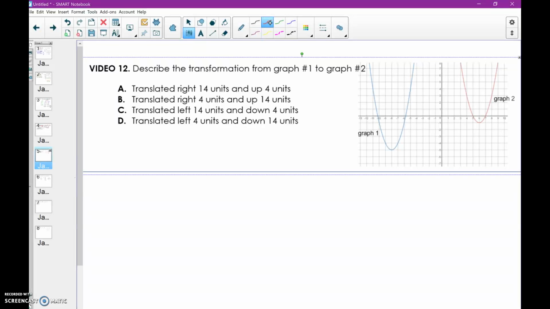This video goes with number 12 on the CBA review. It says, describe the transformation from graph number 1 to graph number 2. Now this one specifically labels which one's which for us, so it's not parent graph to transformed graph. So I would suggest using the vertex points to help you decide how it is transformed.